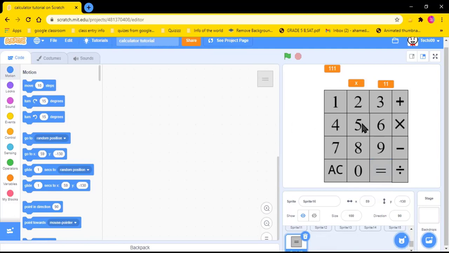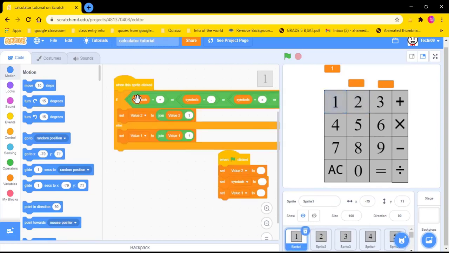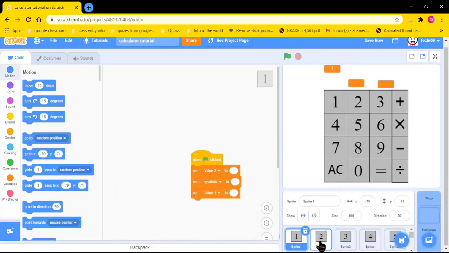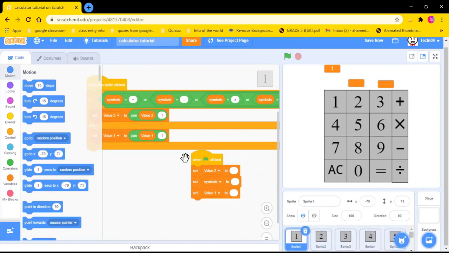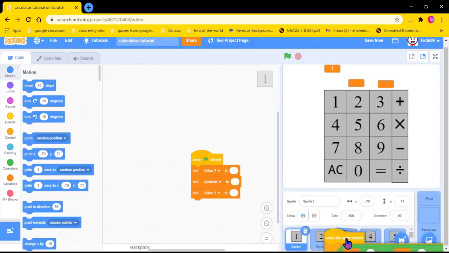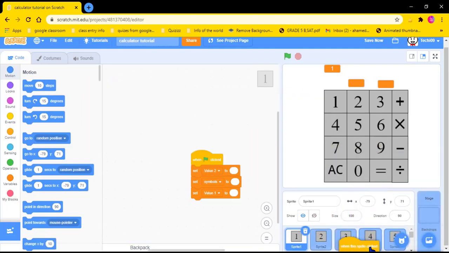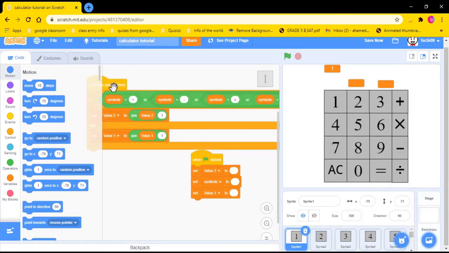Now, first up, let's see if this thing works. Wait. Yes, it doesn't work. Wait, I forgot, guys, one minute. First, before we focus on the equal sign, we need to focus on these numbers. We need to make sure it fills up these variables when we click on them. Otherwise, it won't be a complete calculator.